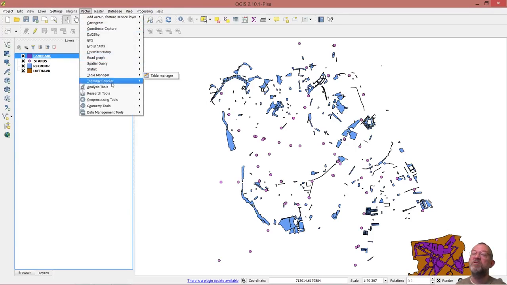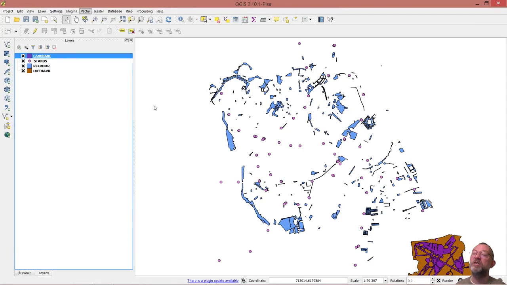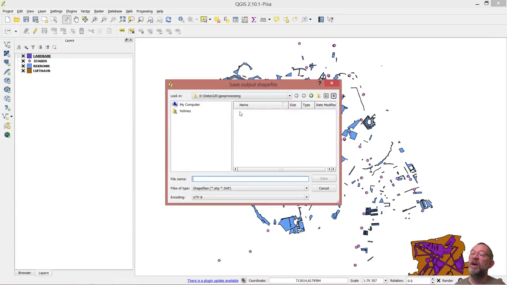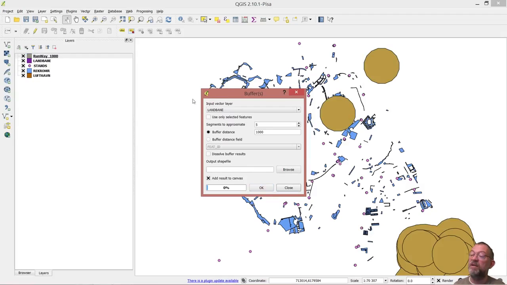So we go up into vector, geoprocessing, buffers, and we take our runways and say 1 kilometer, so that's 1,000 meters from our objects. We could also have an attribute in the layer that decides the buffer size, if we had different noise levels or things like that. We could have an attribute in the layer we are buffering that decides how big the buffer should be. We will save our output as runway 1000 and do that. So that's the areas around the runways.